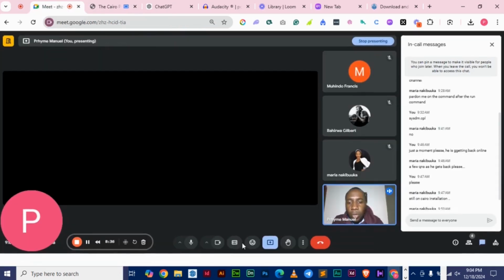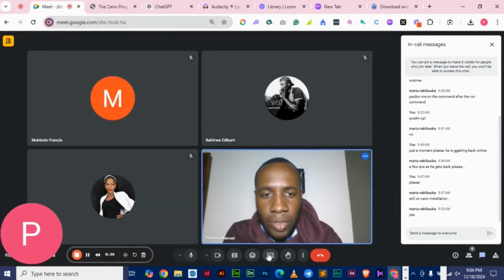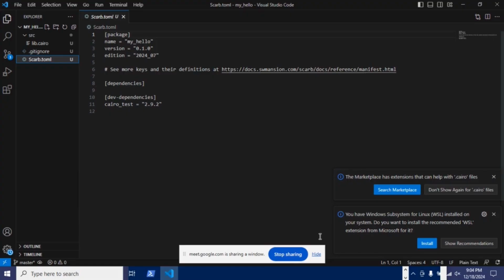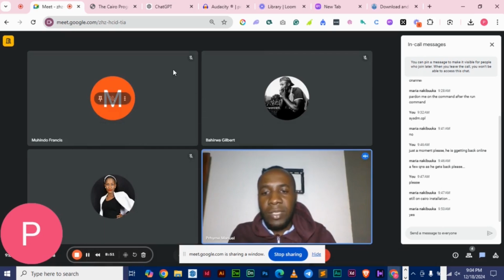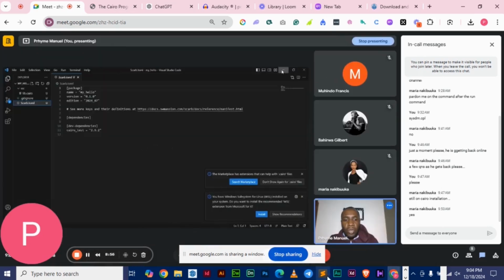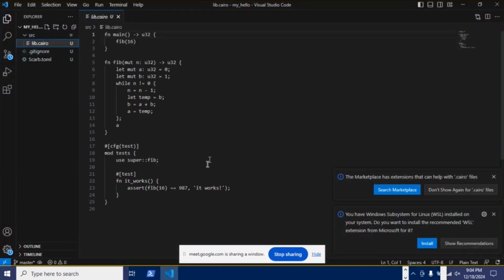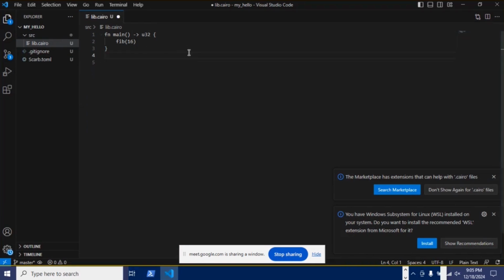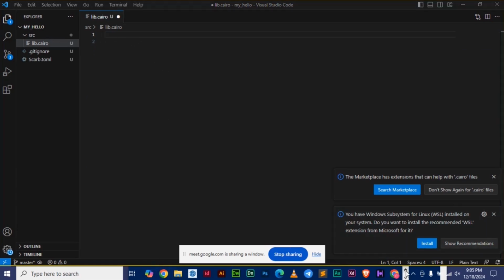we are going to delete all the files in the lib.cairo file, and then we add our files. To do that, head straight to the lib.cairo file and delete everything which is there. So for example here, I will just come and delete. I'm only going to remain with the main function. Yeah, I'm only going to remain with the main function. So I've deleted everything in that file.